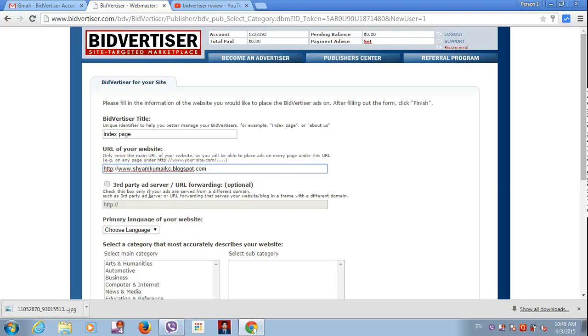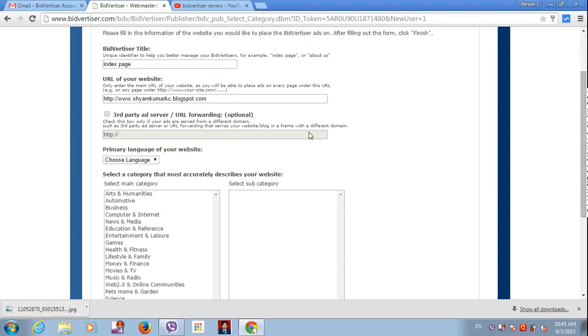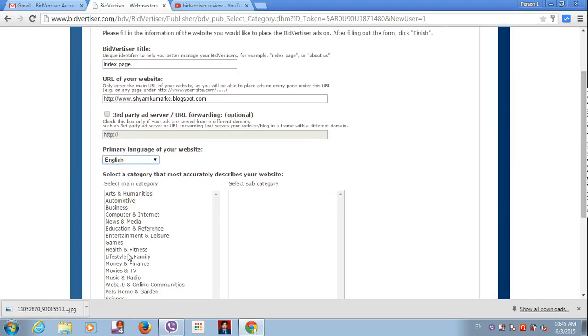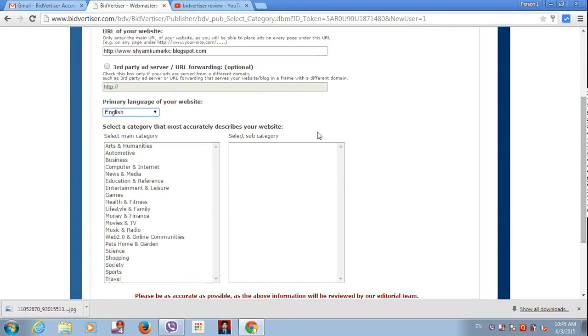Check the box if your address is served as a different domain. I don't know what to do. Let's choose the language English. Main category, education and reference, subcategory.